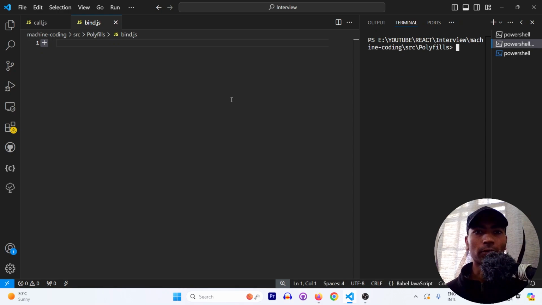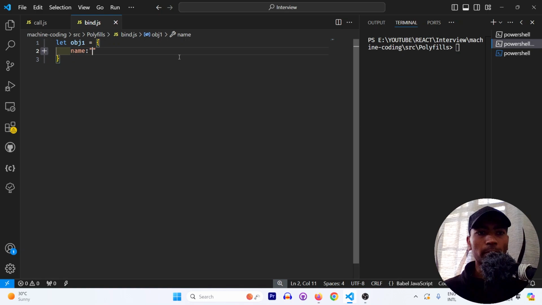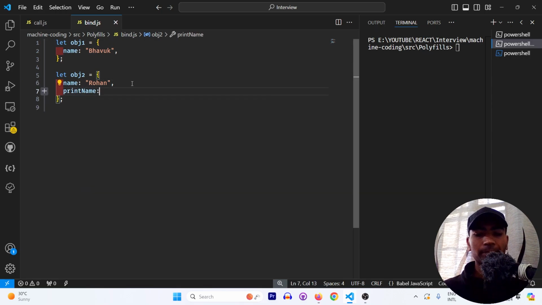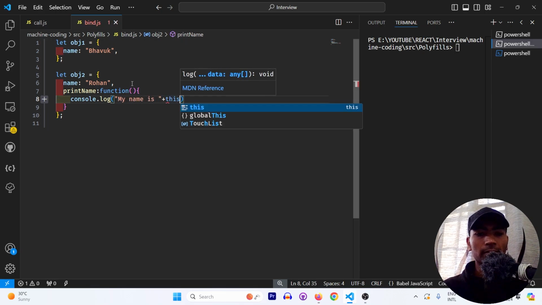So let me show you how the native bind function works, then we will create our own implementation of bind. I will create two objects with a property name, and inside the second object I will have another function, printName, that will do nothing but console.log "My name is" this.name.